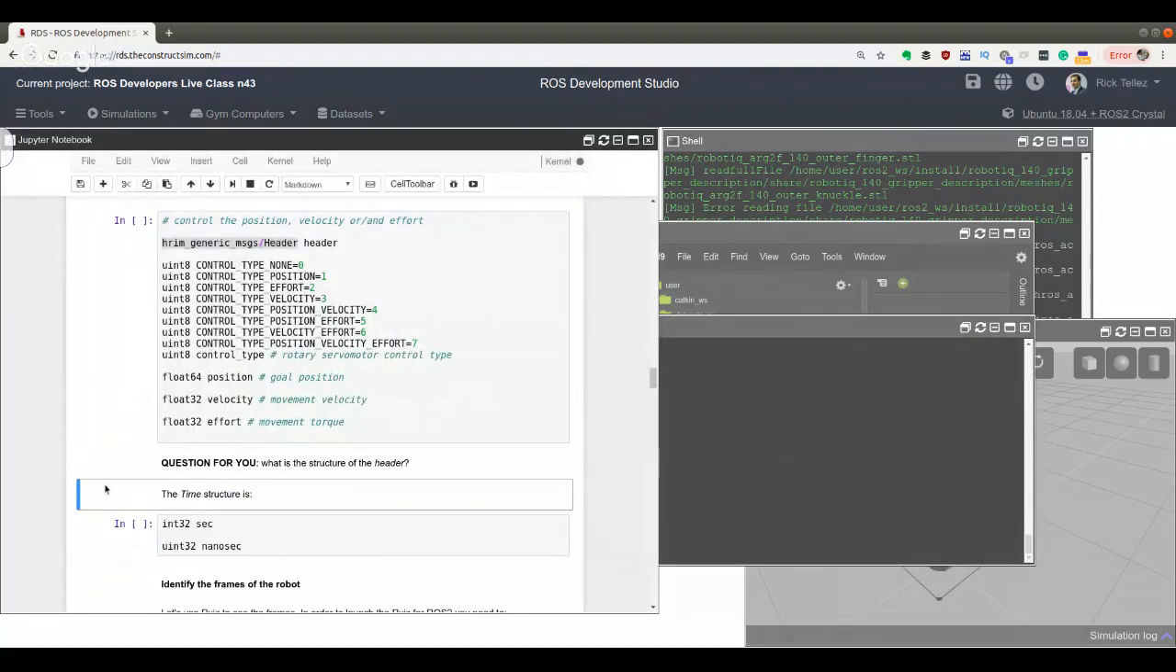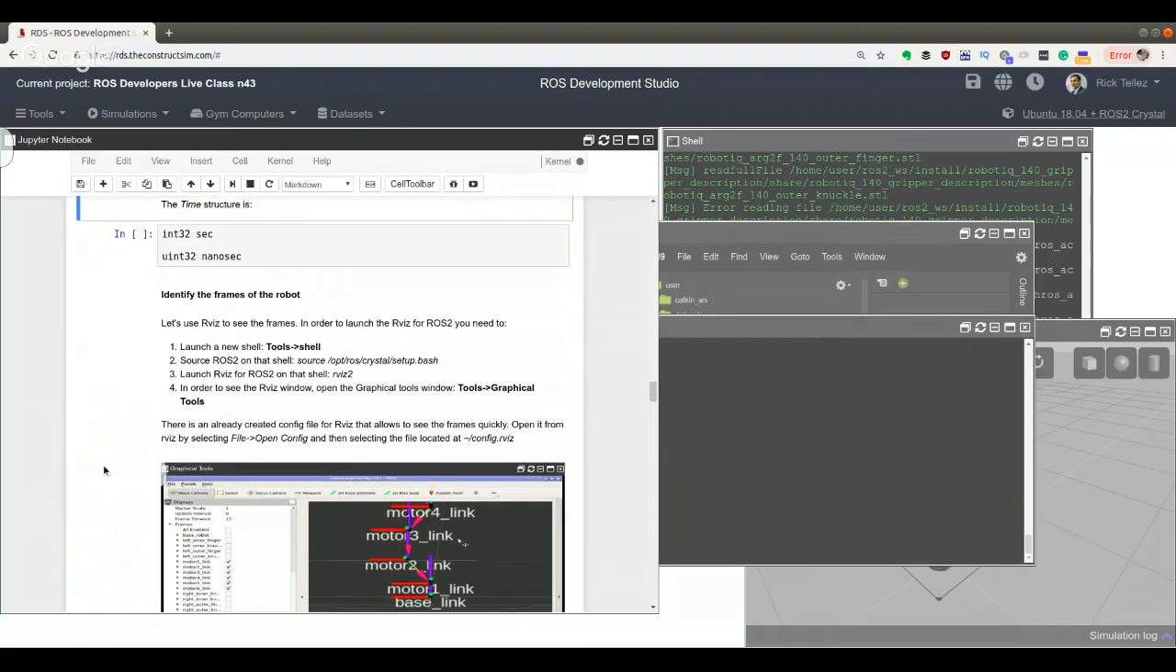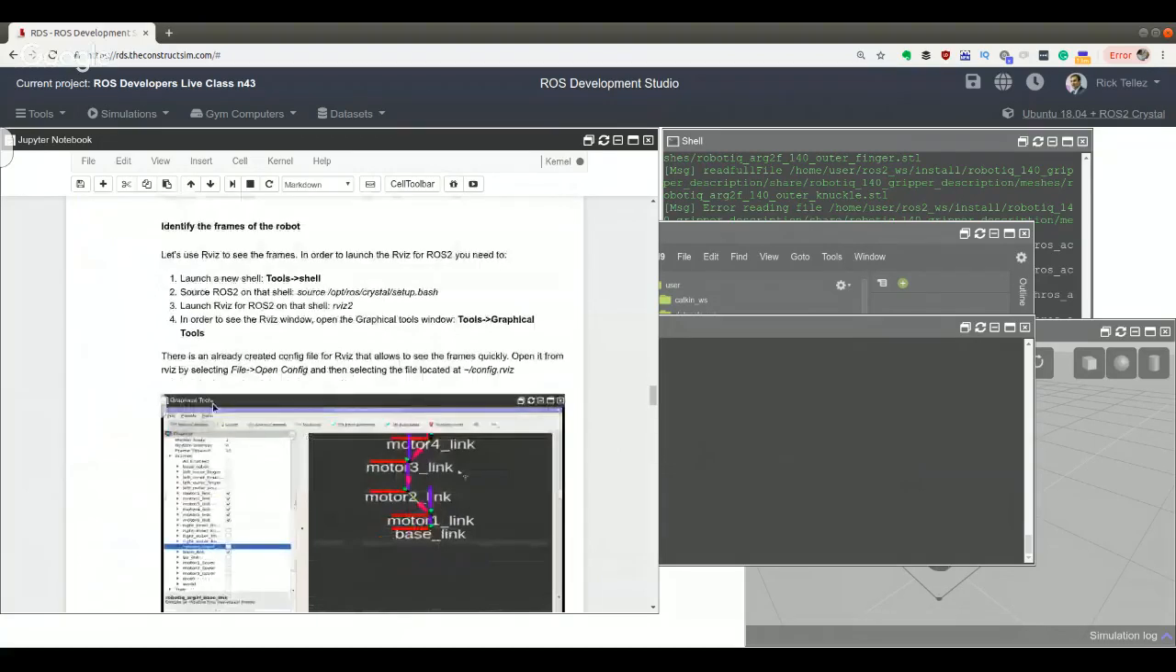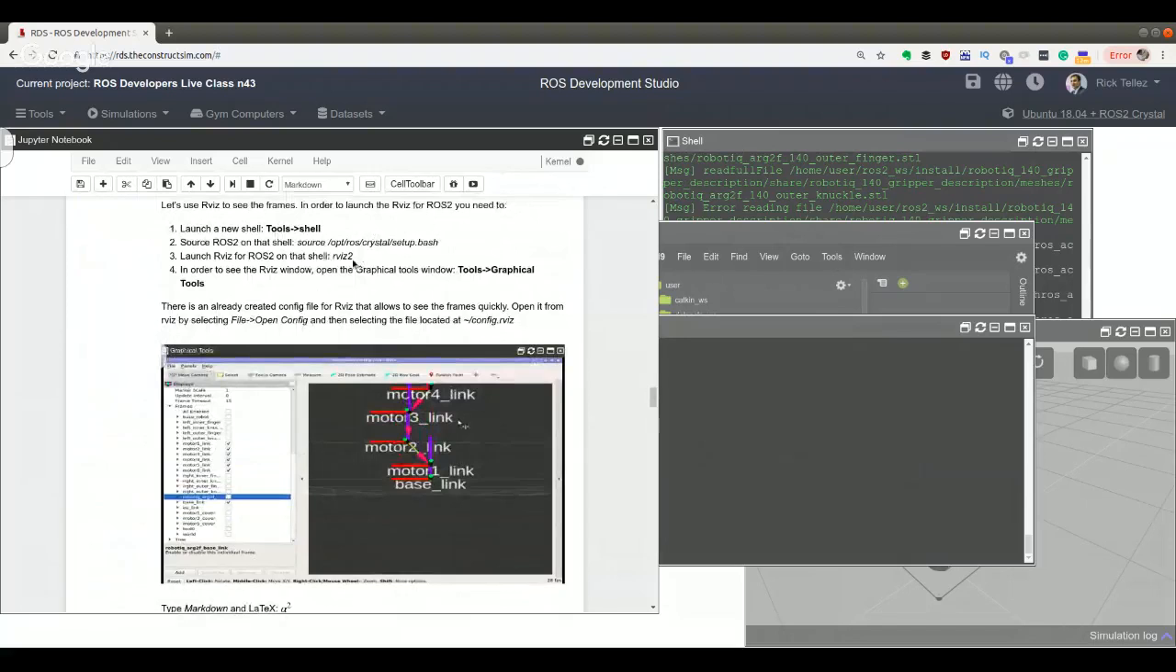This is something that we need to find. Which ones are the frames for the different joints? For that, let's do one thing. Let's launch RViz, the tool of ROS that allows us to see the status of the robot. Let's open RViz for ROS2, and then let's check the different frames that we have there.